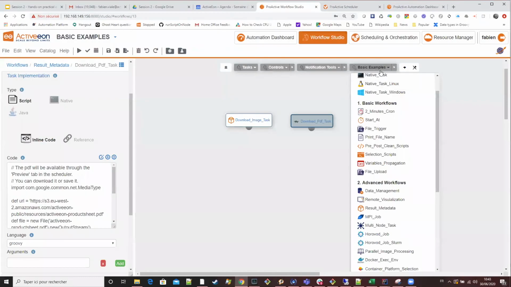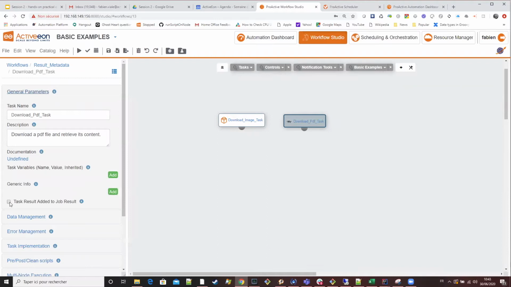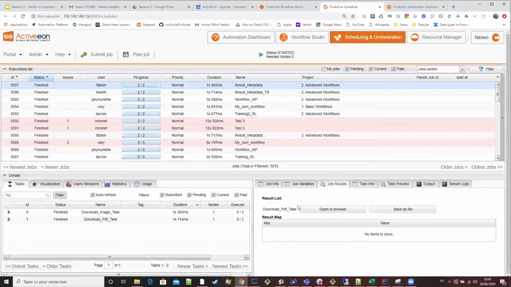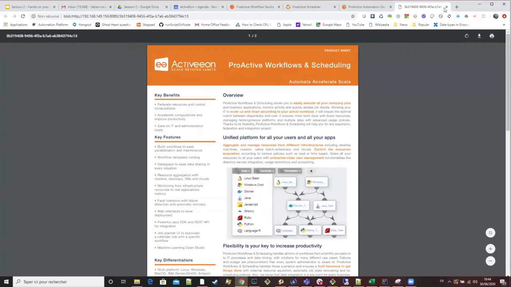So similarly to the previous example, what I can do, for example, is to click on the download PDF task and check task result added to job results, and execute this workflow. And here I will see my download PDF task appearing in the job result. And similarly, in the automation dashboard, I can see here my download PDF task appearing, and this allows me to open the file content in the browser.